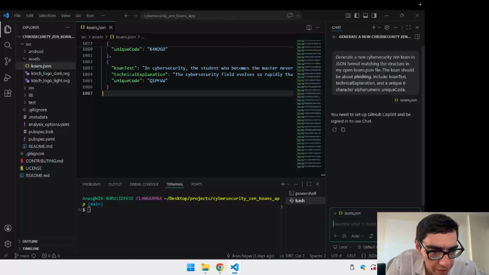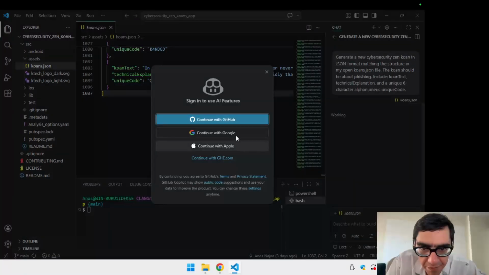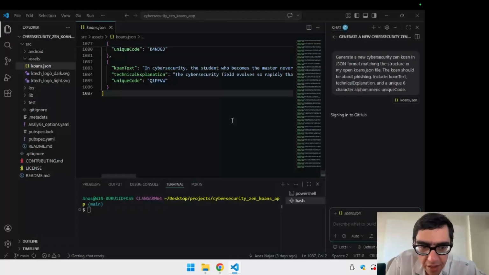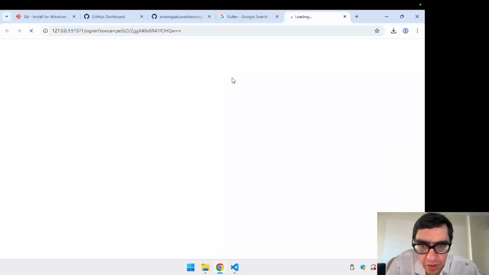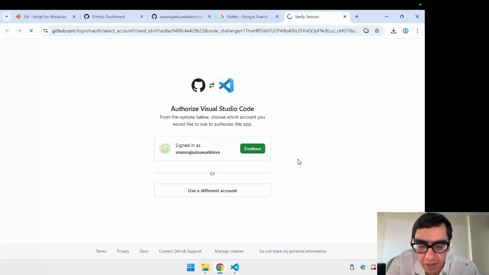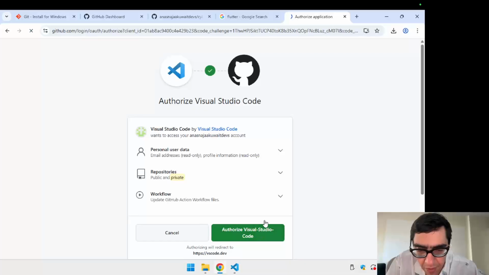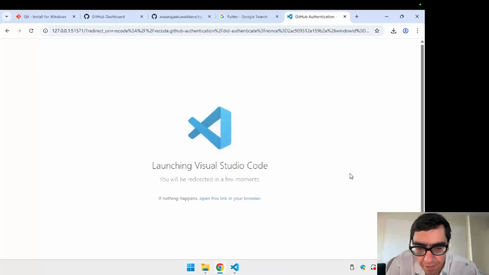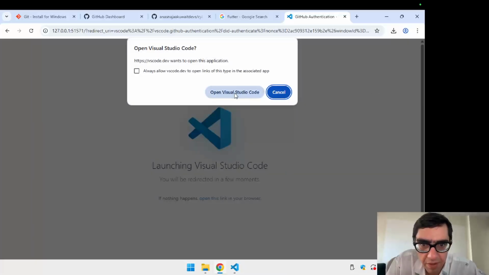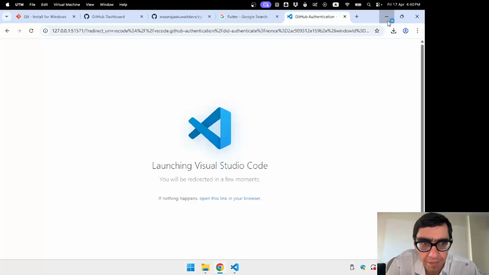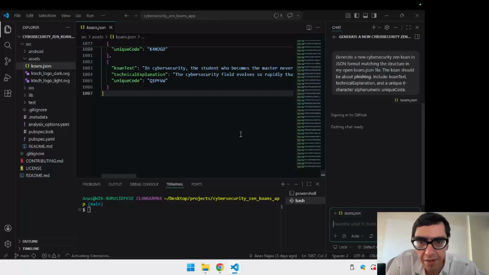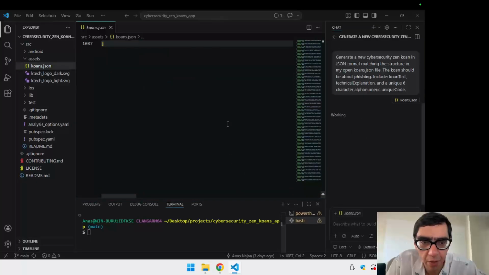we need to set up actually Copilot. Okay, again, I'll prompt it. I'll press on continue with GitHub, which should take us back. Yes, continue. Authorize. And then open Visual Studio Code. I'm not sure what is the limit for the free tier, but it should be more than enough for our lesson.